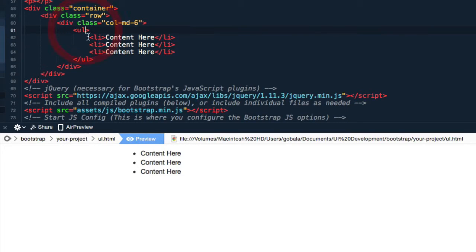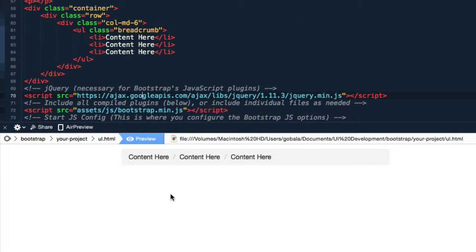The first example is to add the class of breadcrumb. When you add the class of breadcrumb, automatically you can see the content is nicely laid out inline, in a form to actually look like there's some kind of progression. So you start here, you go here, and this is where you are right now. So very easy to use breadcrumb.